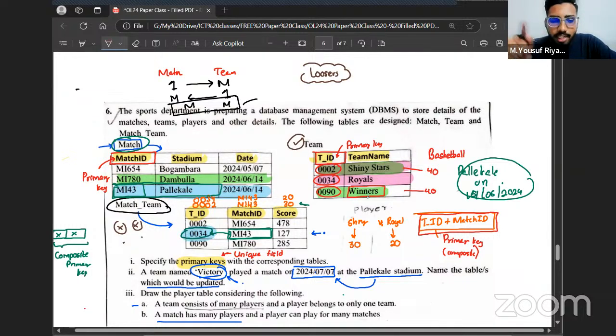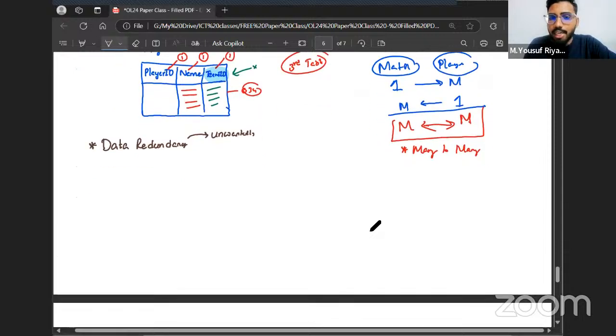Now, is the data consistent? Is the data the same in all three tables? For example, does team ID 90 have the same name in all three tables? No. If the same data, team number 90, has three different names in three different tables, what do you call this? The same data having different meaning in different tables. Correct. This is called data inconsistency.